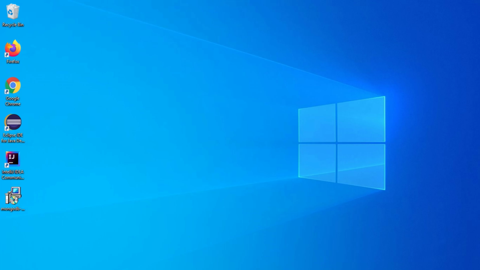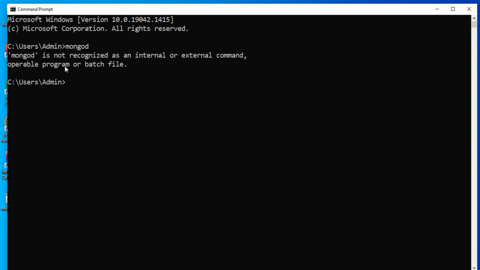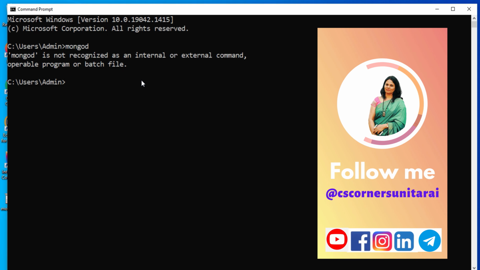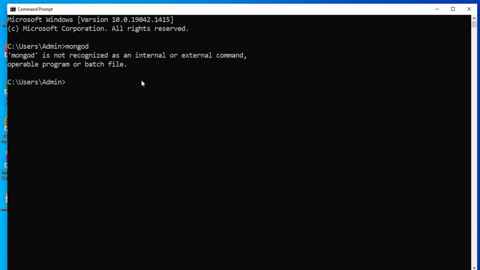Now I'm going to start my command prompt. Just type cmd and here I'm going to type mongod, which is nothing but my daemon. So here it is showing me mongod is not recognized as an internal or external command. This problem can be solved in two ways. One is temporary and the other is using your environment variable. So let me first show you the temporary way that you have to do every time whenever you want to run a Mongo command.